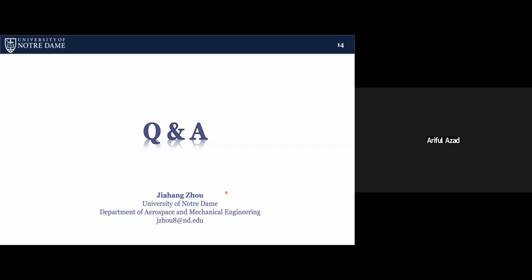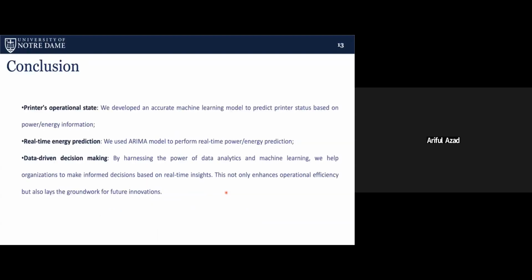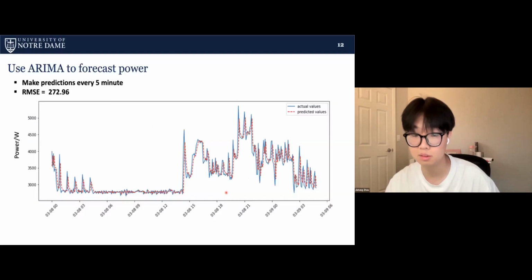I do have one quick question. So in the prediction model, you are using past values of power to predict future values, right? You mean the ARIMA model? Yes, yes.